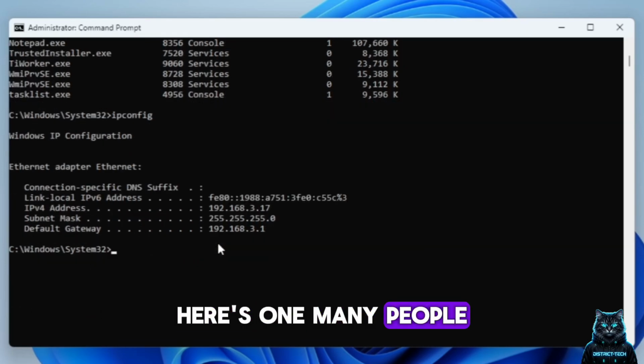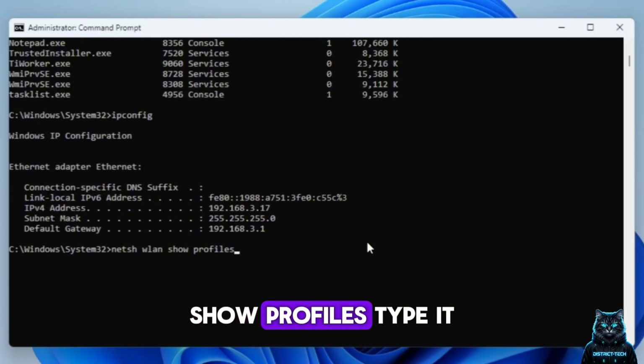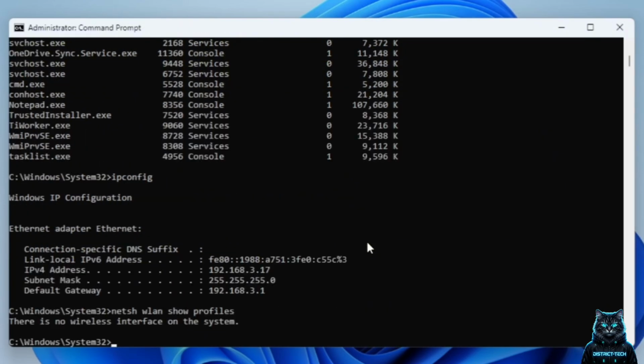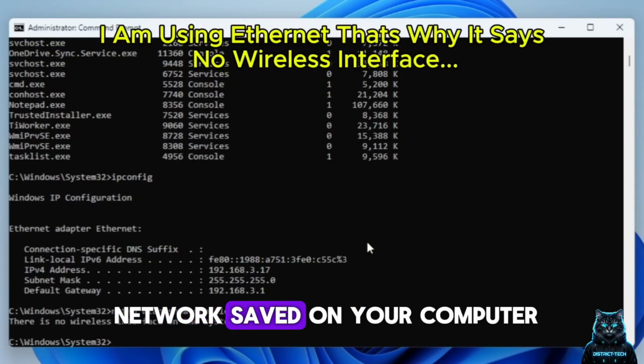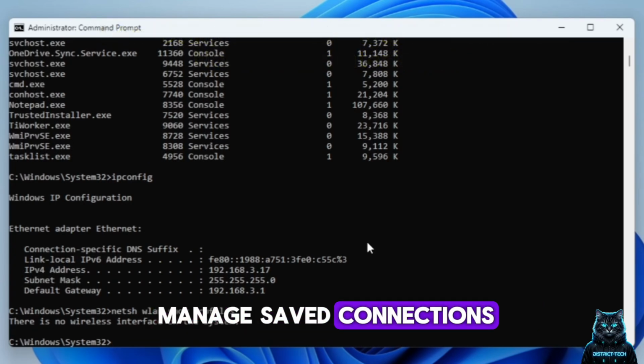Here's one many people never use but should: netsh wlan show profiles. Type it and press enter. This shows every Wi-Fi network saved on your computer. Useful if you forgot old networks or want to manage saved connections.